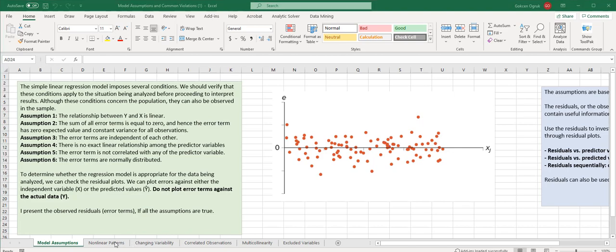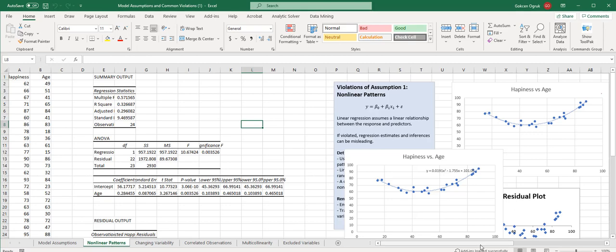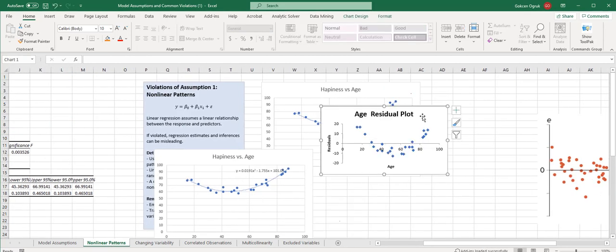So what other patterns can you see in the residuals? You can see here one residual plot. You can find this Excel file on the course web page. This is for model assumptions and common violations of model assumptions. I highly recommend you first watch this video before you answer this question. There is a significant pattern here. As you see, residuals follow a pattern, decreasing and then increasing over time. So this is a violation.